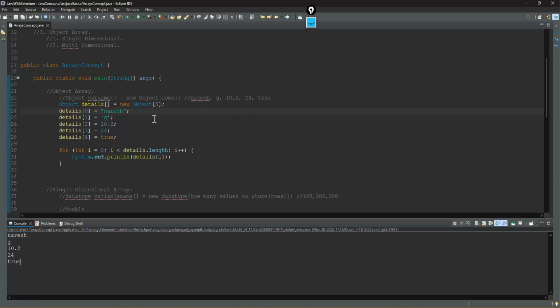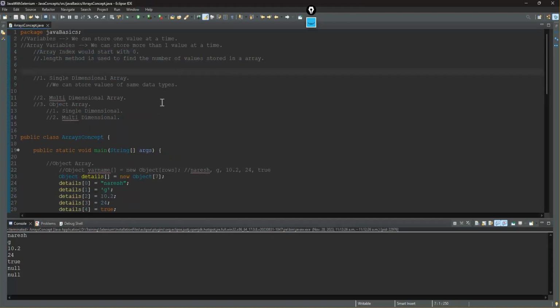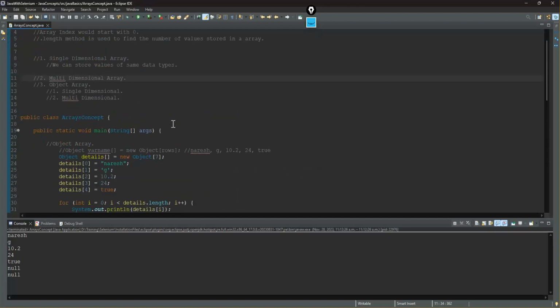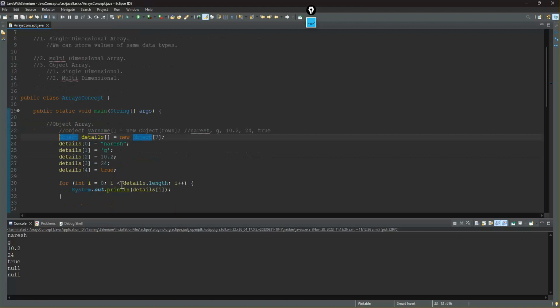And again, suppose you define the number of values that you are going to store as 7, but you stored only 5 values. What will it print? It will print null, because object is also a reference kind of thing, where the default value for object is null. So these concepts are pretty much the same for single dimensional array, object array, or multi-dimensional array. This is all about your object array of single dimension.